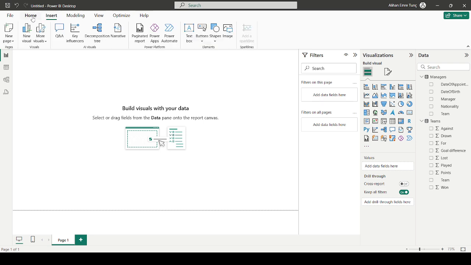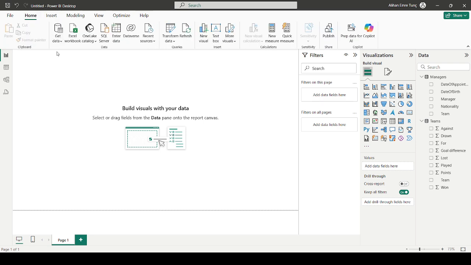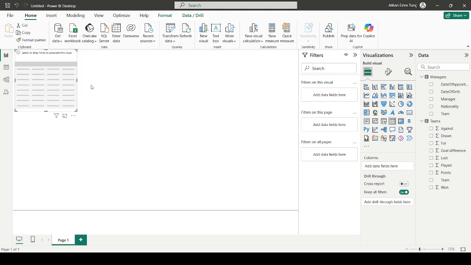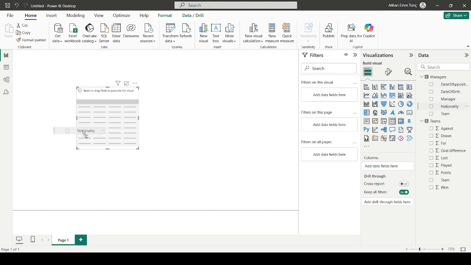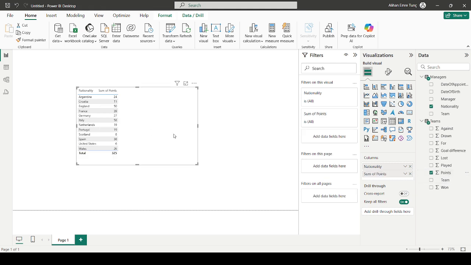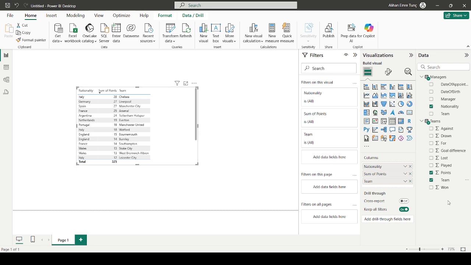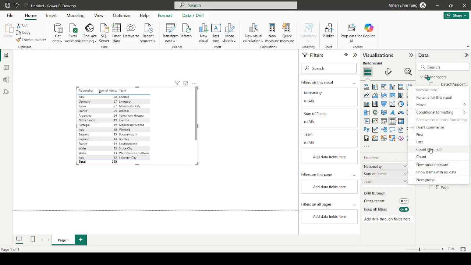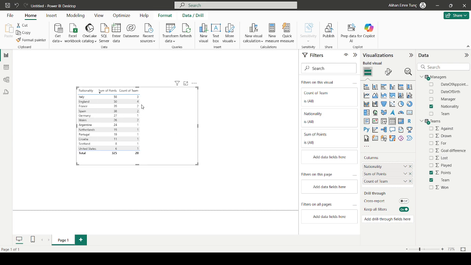Maybe refresh the data and do it again. Nationality, points. See, this is now correct. I don't know why, actually. Okay, count of teams, right? So let's count of teams.